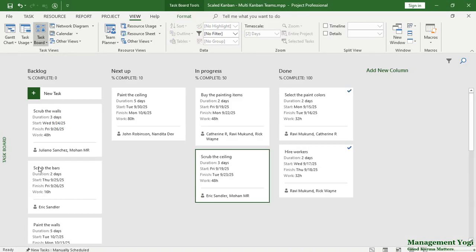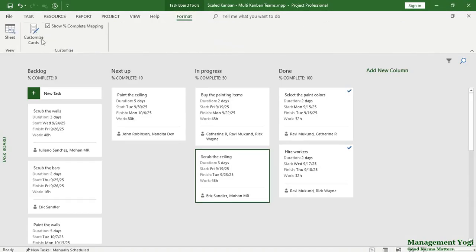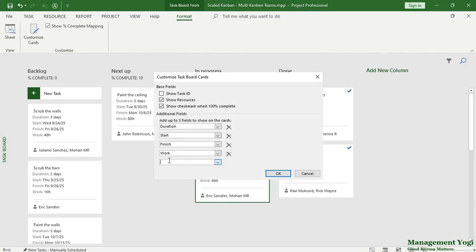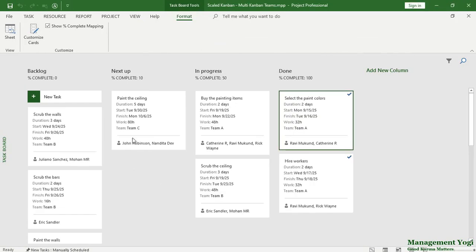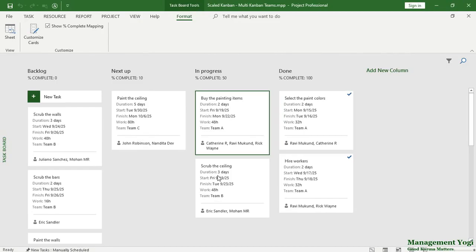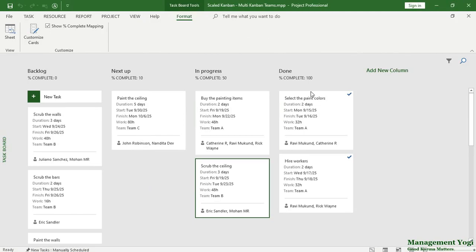So here, as you can see, we have all the work items across all the teams in this scaled agile approach. Now if you want to distinguish them across the teams, you can do that by going to the taskboard tools, format tab, customize cards, and here I am going to add the team custom field, and I am going to say OK. As I did that, as you can see, this work item is done by team C, this is by team A, then this is by team B, and so on. If the work items are done, this is shown in the done column, and this is pretty useful for the principal flow master or the chief service request manager.